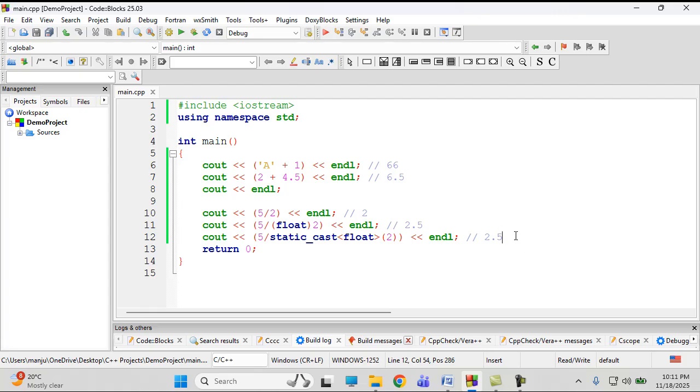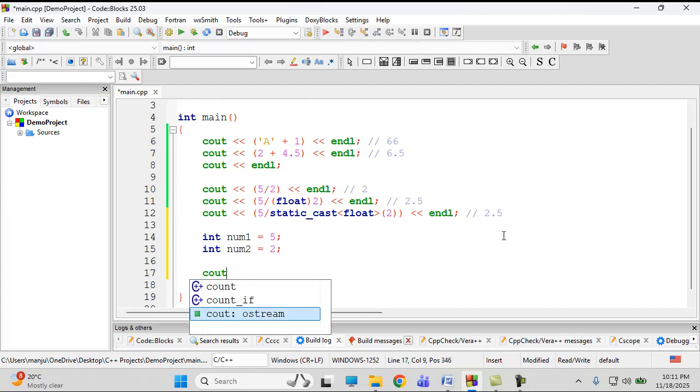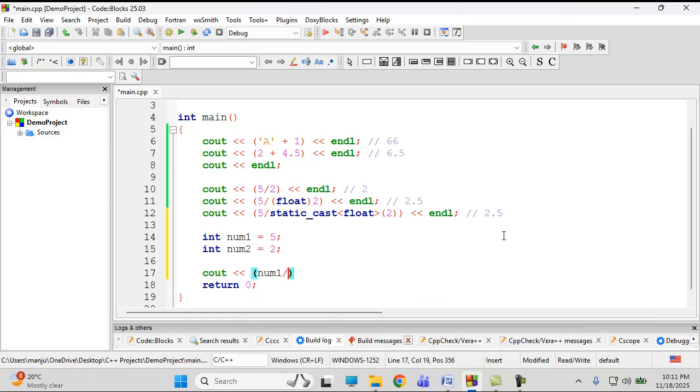Okay. Now let's take one more example. Let's say you have two variables. Let's say you have an integer variable num1 with a value of 5 and you have another integer variable called num2 with a value of 2, and then you are trying to divide. cout in brackets you are saying num1 divided by num2 and then endl. What output do we get here?